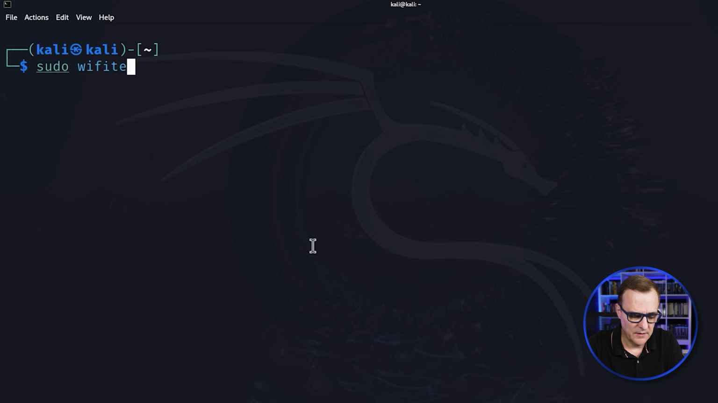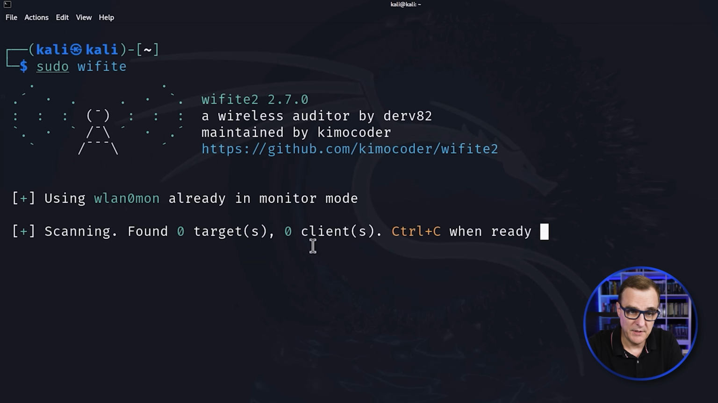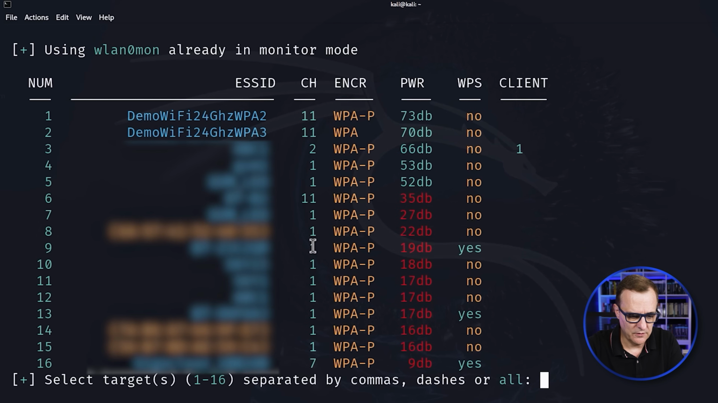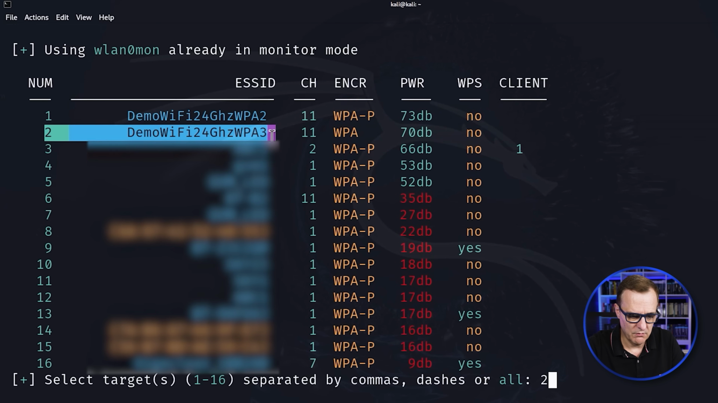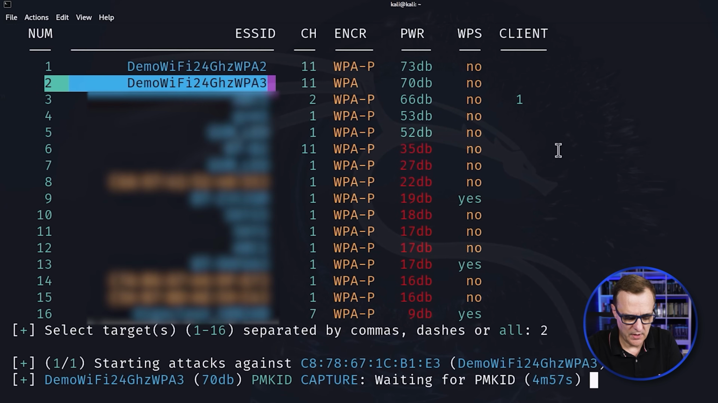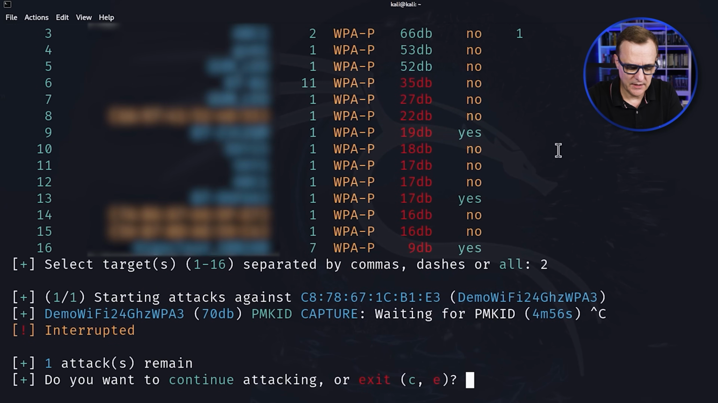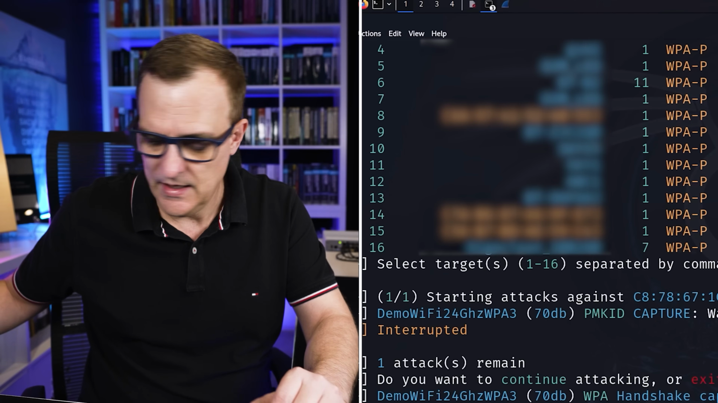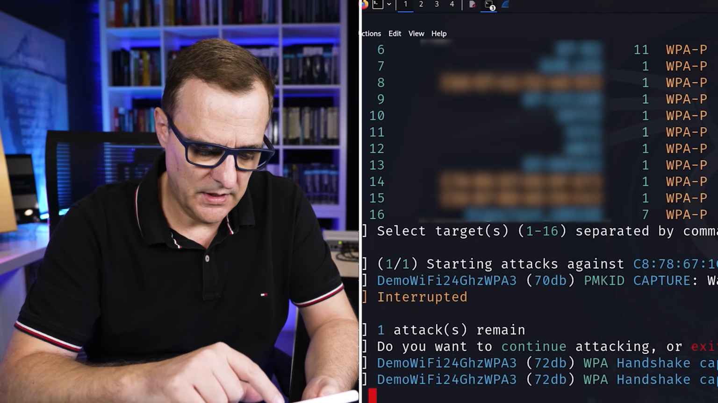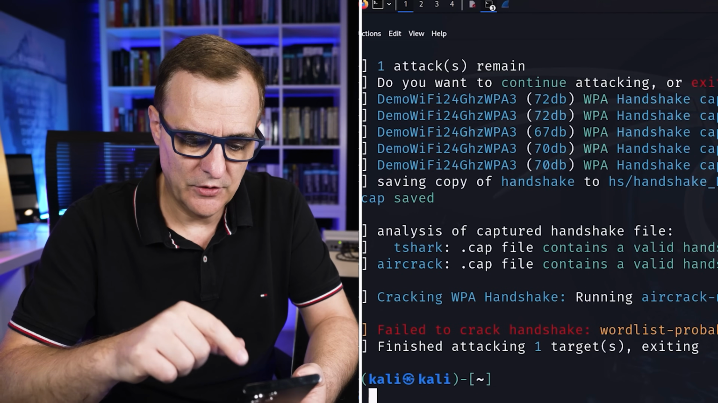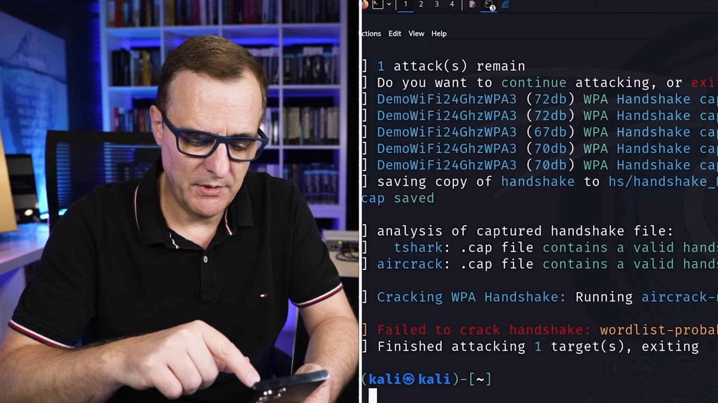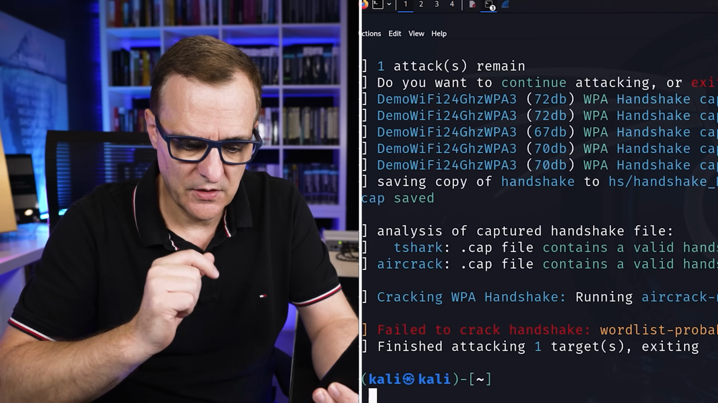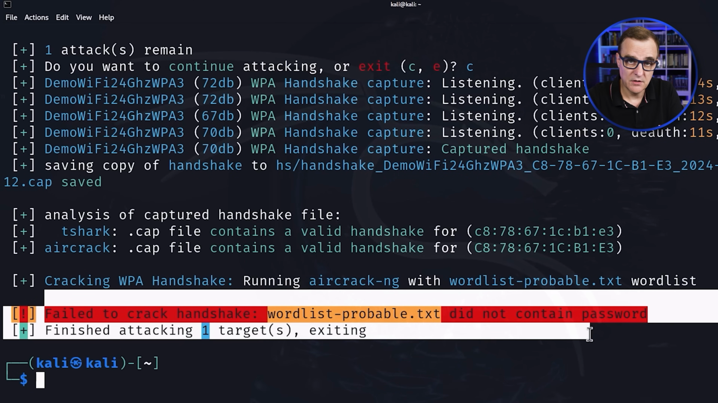Let's do it again, but trying to crack the WPA3 network. So I'll stop this, and in this case it's going to be network 2. So this WPA3 network, I'm going to stop the PMKID attack and press continue. And now on the phone, I'm going to connect to the WPA3 network, and notice here it says failed to crack handshake, did not contain a password.